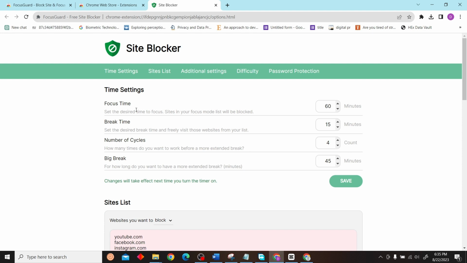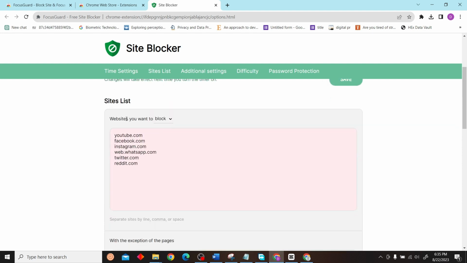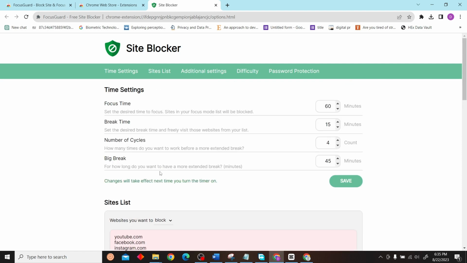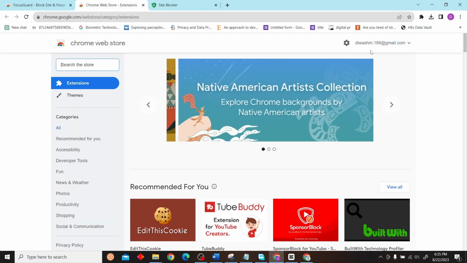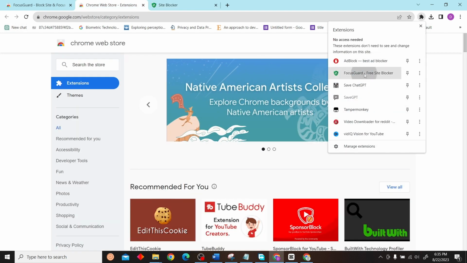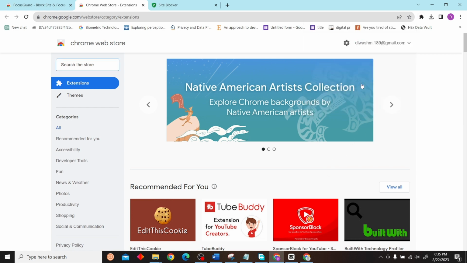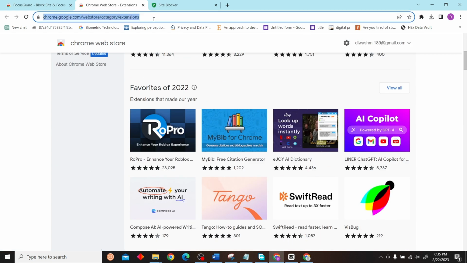Click on go to options, and over here you have the option to block the sites. Enter any website. Here we have this website that is already pre-done, so click on save. Now all you have to do is start session. There you go.